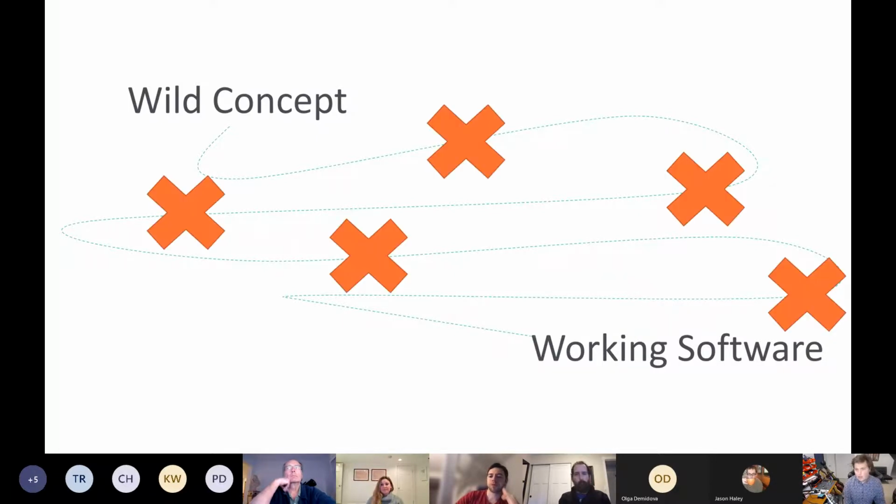And along the way, there are going to be a lot of failures. And these are the sorts of things that I want to talk about today, in terms of how we got there and the types of approaches we took to eventually get to that point of working software.